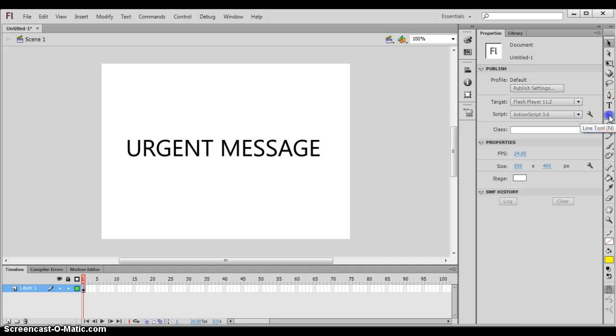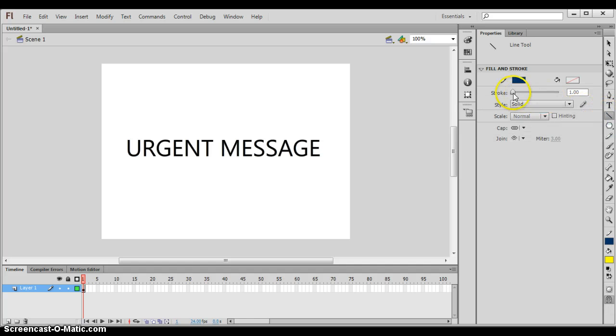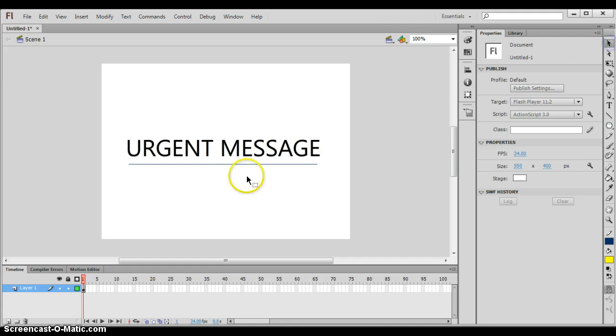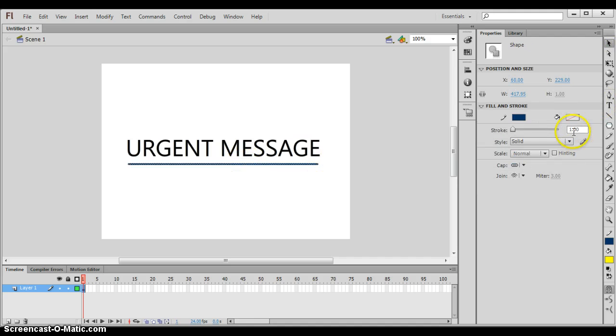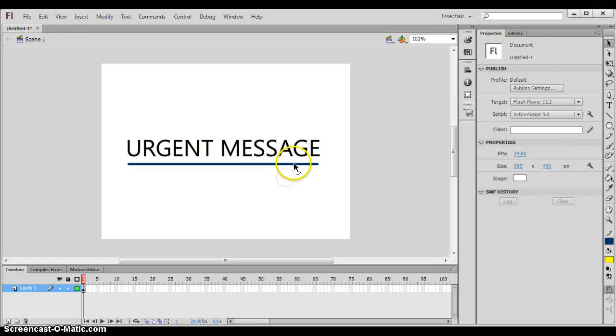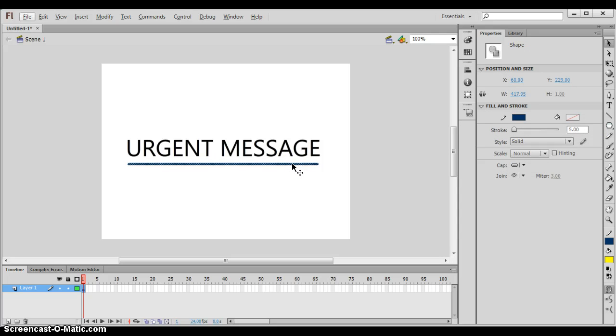So, first and foremost, let's have a look at the line tool. Yes, leave it blue. Urgent message, let's make ourselves a nice line here. Okay. Might up that stroke a little bit actually. Change it up to 5, see what that looks like. Okay, brilliant. That's that.